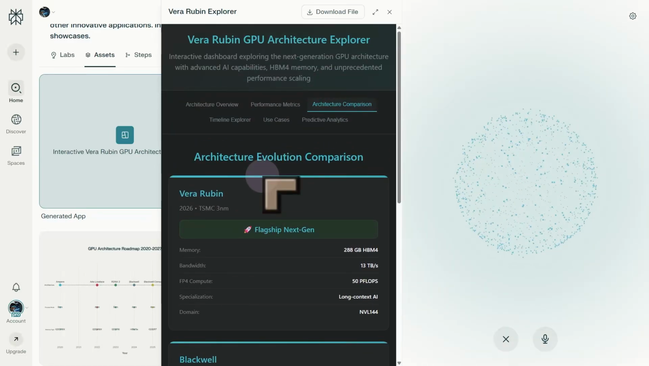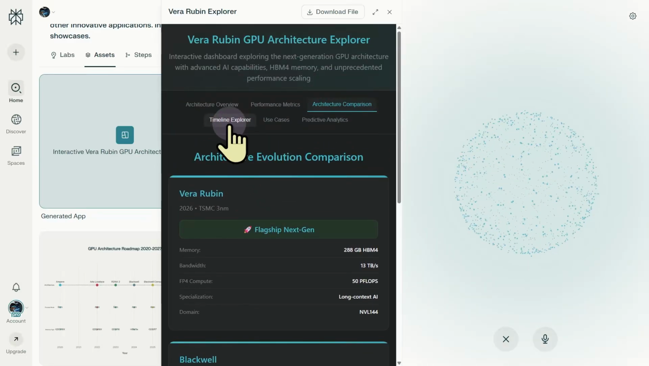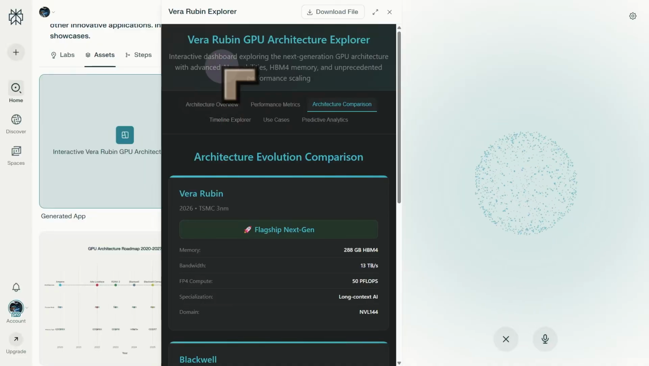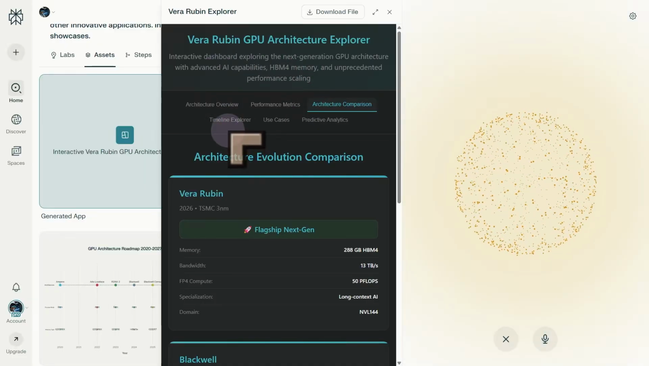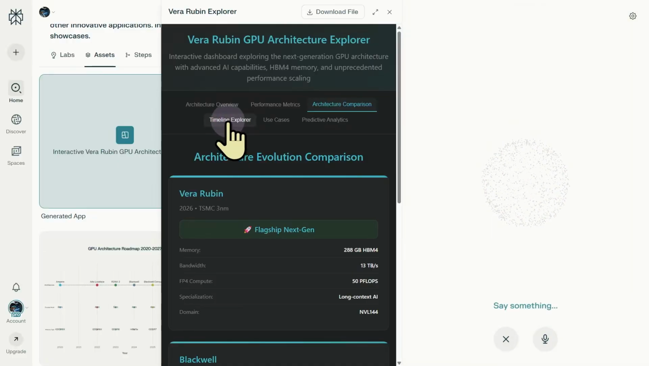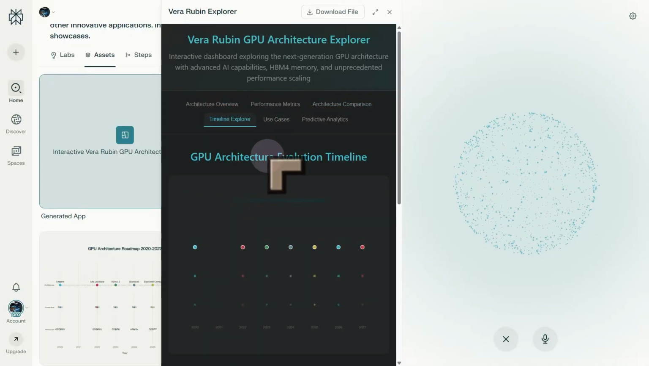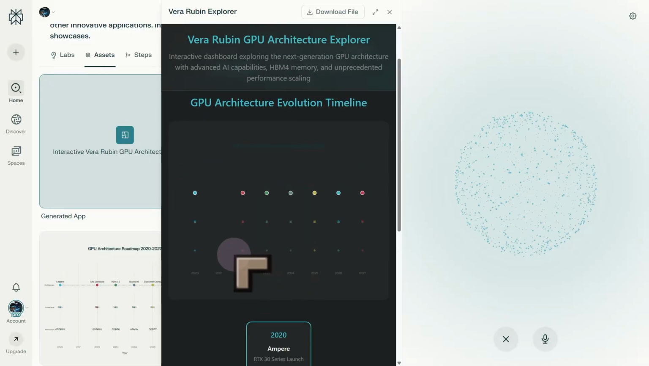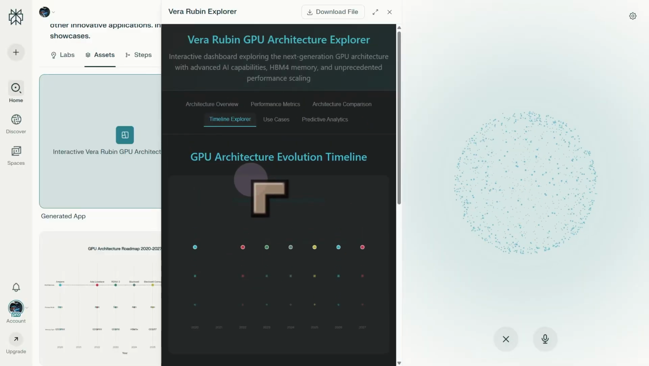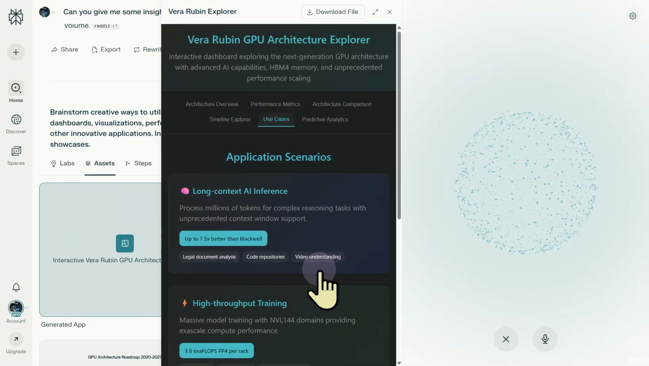I can hear you loud and clear. Glad you're impressed. If you need help navigating or have further questions, let me know. Can you see this Vera Rubin GPU Architecture Explorer? Yes, I can see you're interacting with the Vera Rubin GPU Architecture Explorer. It provides performance metrics and other related data. It's quite impressive. Would you like further assistance with navigating or using it?